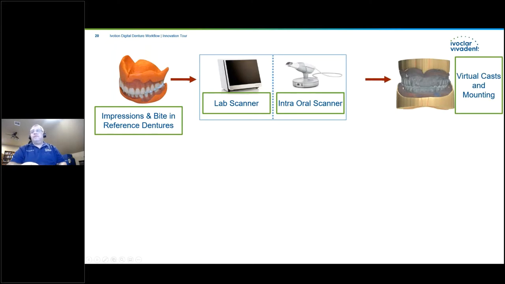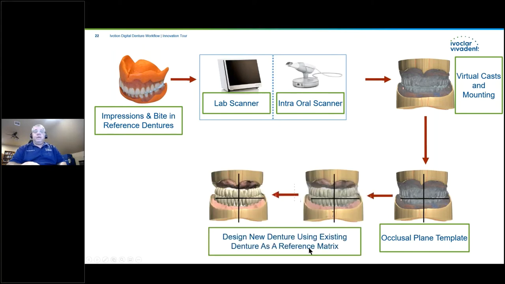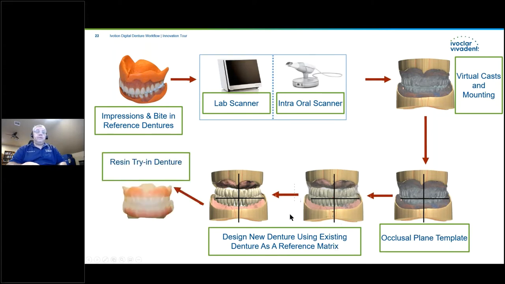We're going to create our virtual casts and mountings, set up our occlusal plane to the template of the teeth, design our new denture using the existing denture as a reference matrix, and make our resin try-in either by printing or milling, or possibly go straight to a final denture if we're very happy with the look of the existing denture.